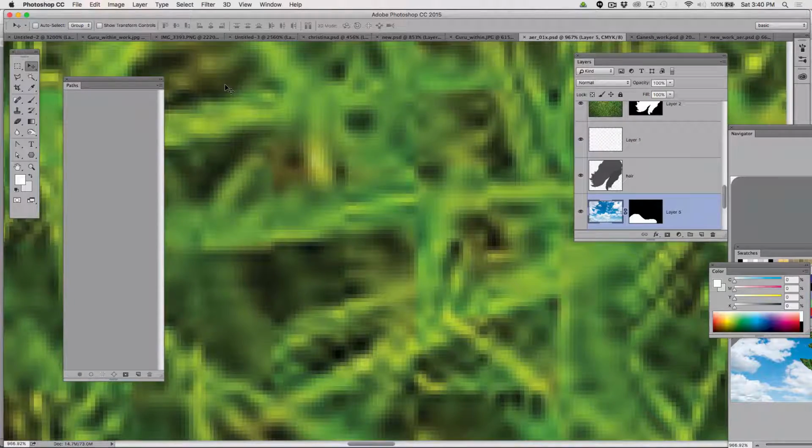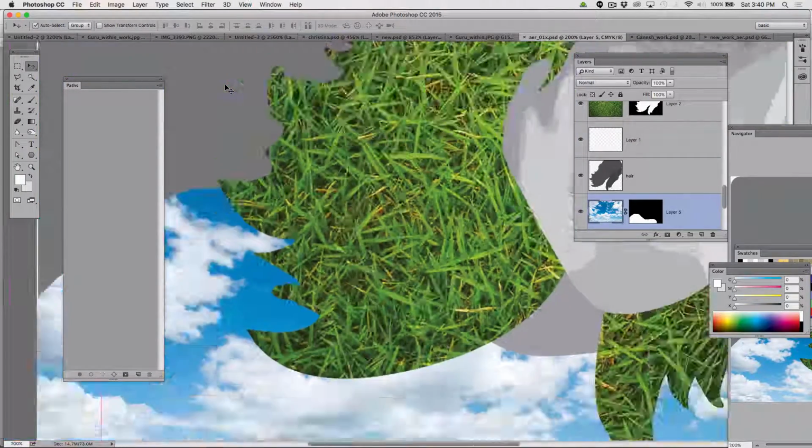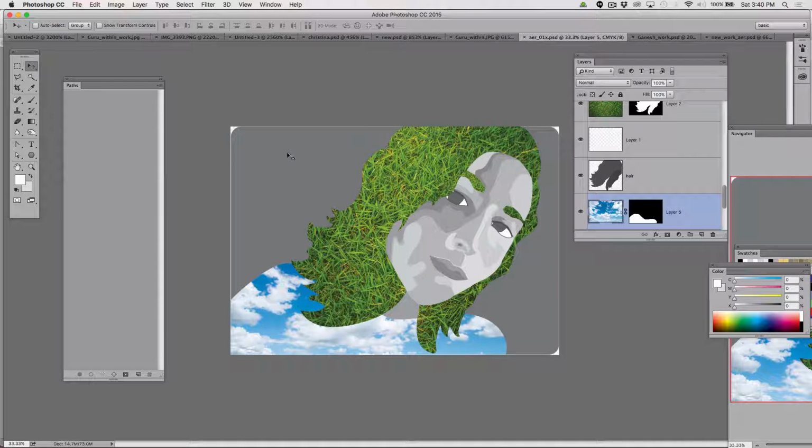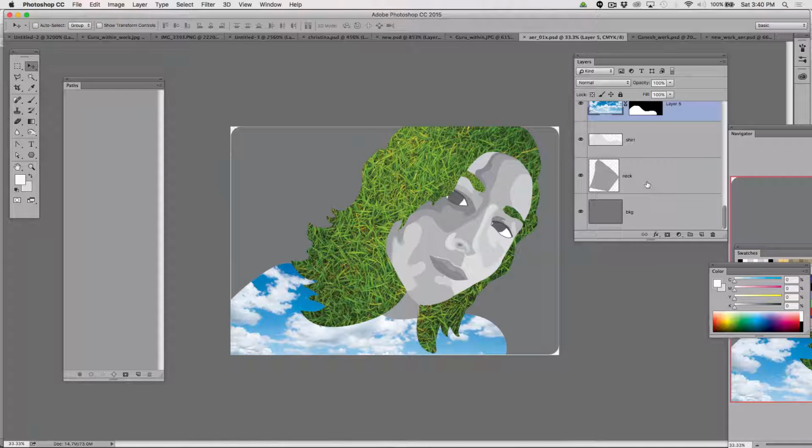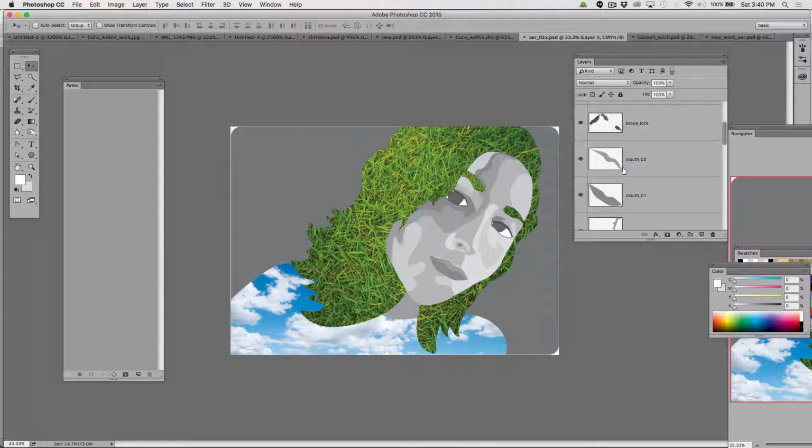This is a tracing initially of a photograph that I did in Illustrator. I made each of the main shapes into a separate layer in Illustrator, opened it, saved it as a Photoshop file with layers, and brought it into Photoshop. Now I can use these elements, like this is the bottom lip. Right there. That's it.